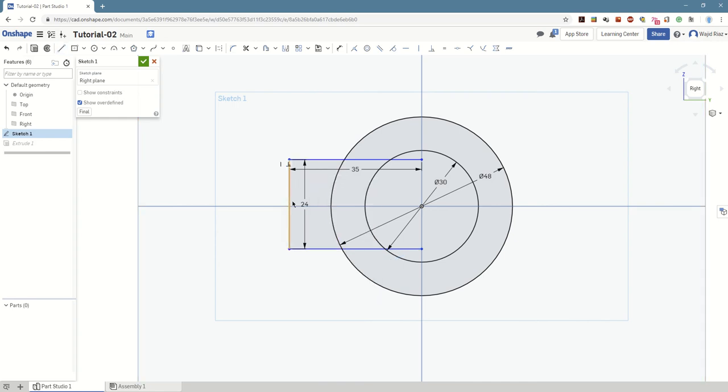Now the problem with this is we don't know if this is center. We don't know if the center of this line is center with this line. So again, using some of our techniques from the previous tutorial, we can select this dimension. We know it should be half of 24, so we simply type in 12. Can you see that that's shifted it up, or in this case down? And now we can start using our trimming tool.